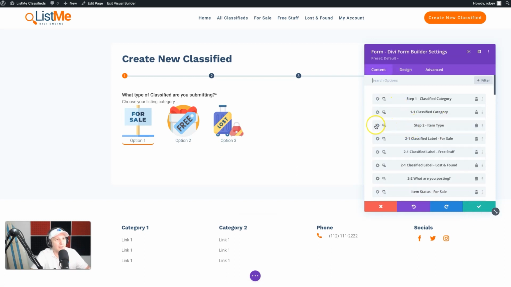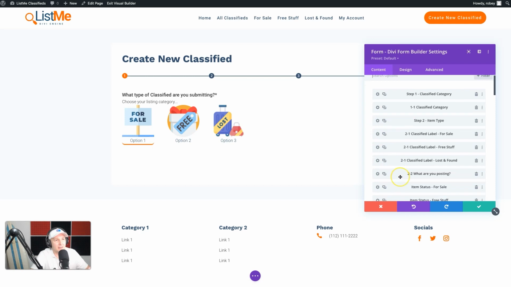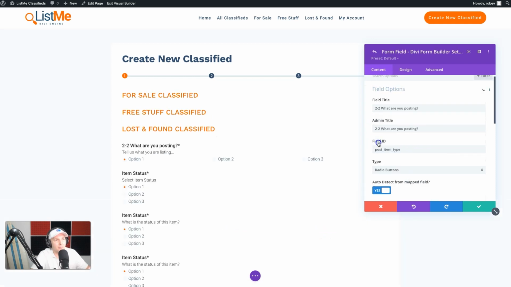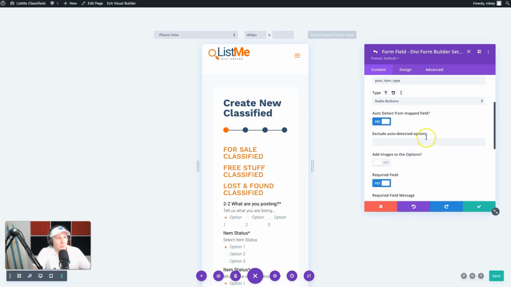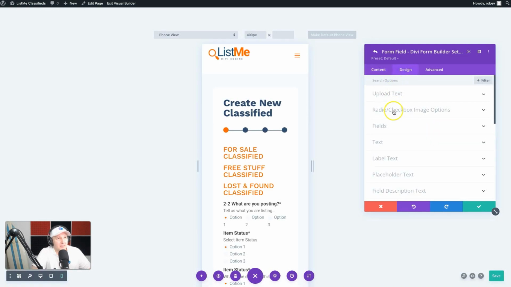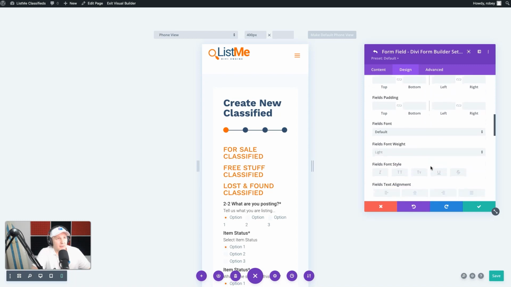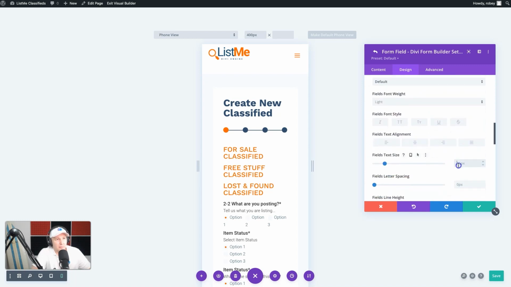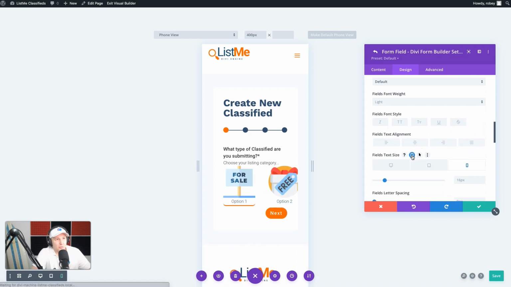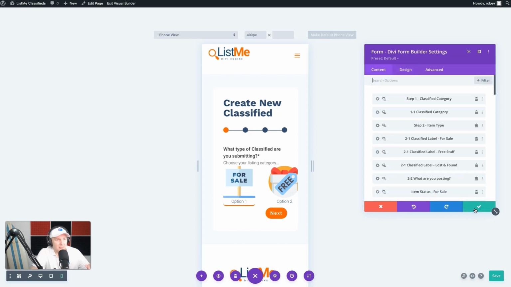And now we'll go to the item type section. And then, of course, we want to see the part where we say, what are we posting? And here they are. And what we're going to need to do is head over to the design tab. And then what we'll do is we'll go to fields. And then we'll scroll down a bit. And here we've got fields text size. Of course, we want to activate the mobile option. And then I'm going to go ahead and make this 12 just to give it just a little bit more room over there. So I'm just going to save that up.